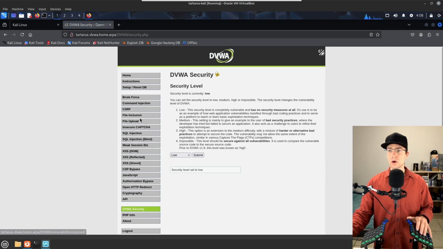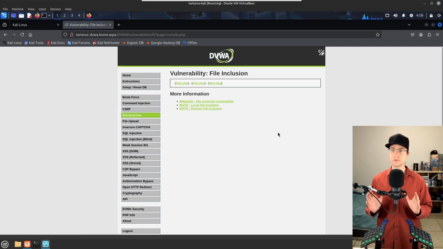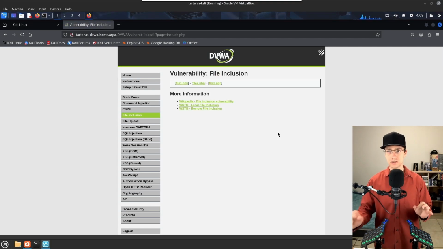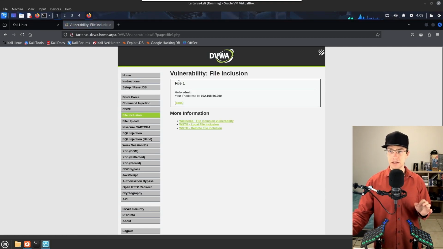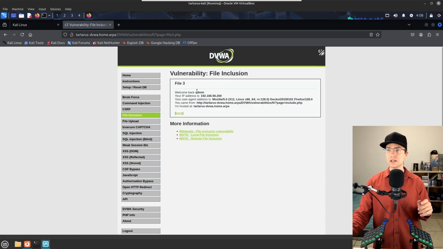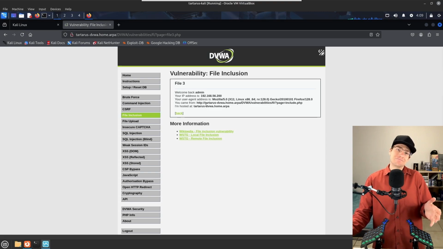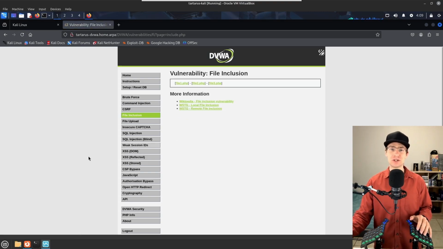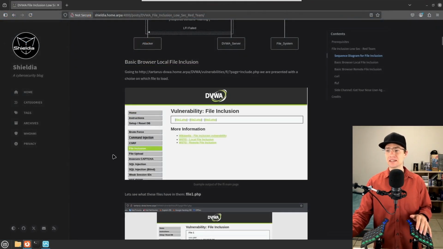Going to our file inclusion, we are presented with this page where we get three options. File1.php gives us some information about our user and our IP address that we're connecting from, this being the Kali instance. We are then presented with file 2, a nice quote, great. Finally, file 3 gives us a bit more information, so you can see a user agent and a referrer header. Just something to look at, potentially.